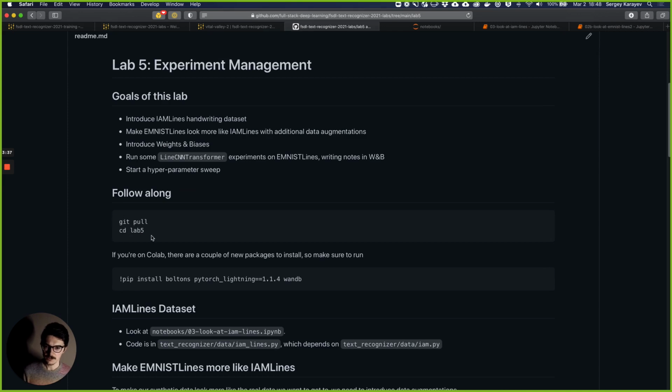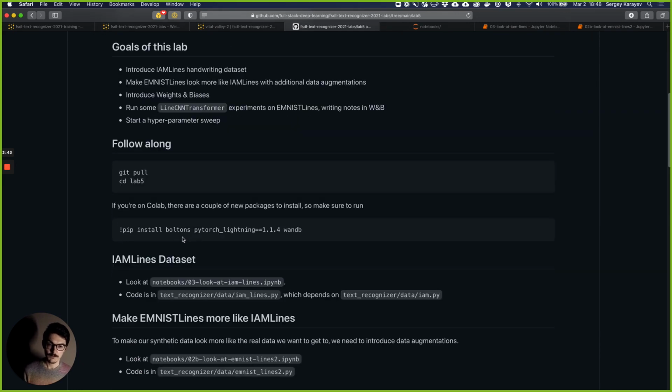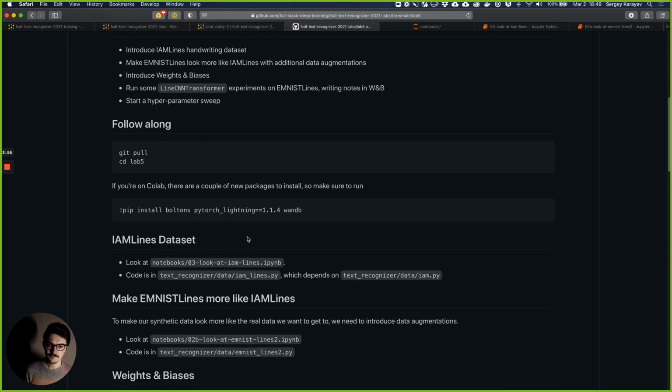To follow along, you can just git pull, make sure you get the latest version of this repo, and go into Lab 5. If you're doing this on Colab, there are a couple of new packages that we need in this lab, namely Weights and Biases and bolt-ons. So just make sure to install them in addition to the usual thing that you do in setup.